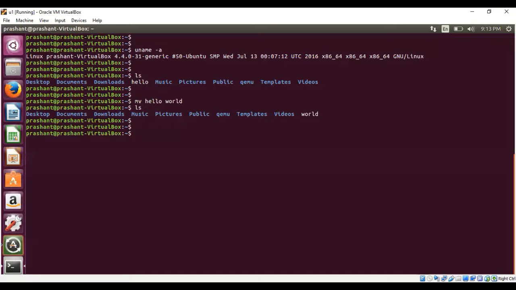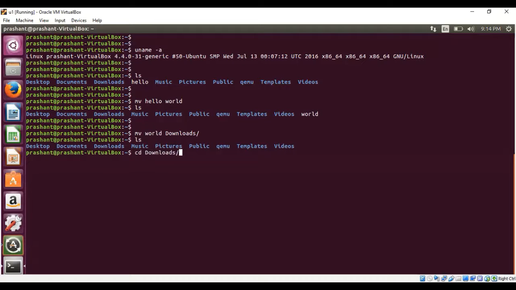Another functionality is moving a file or a folder to another location. Let's say I want to move this world file to the downloads folder. In that case, I will do mv, the file name, and then the directory I want to move it to. Now let's go to the downloads folder and check whether it has been moved there or not. We can see that the file that was present in the /home/Prashant directory has now been moved to our downloads folder.